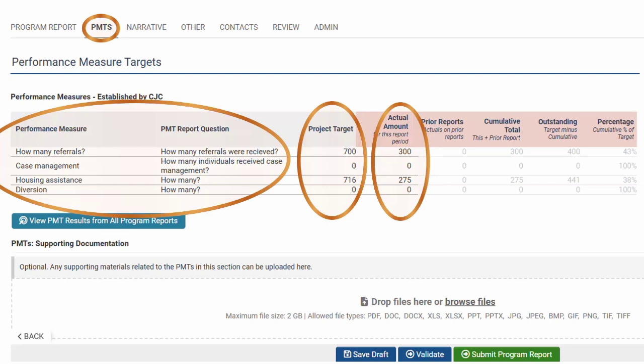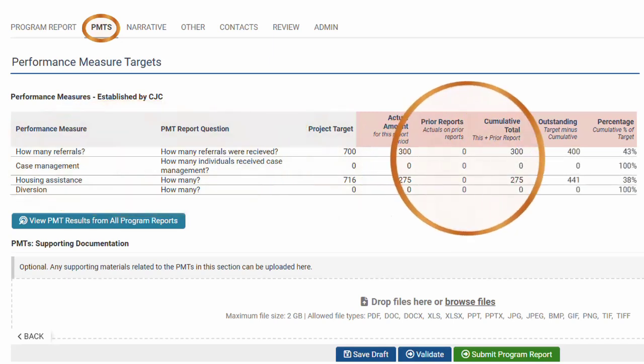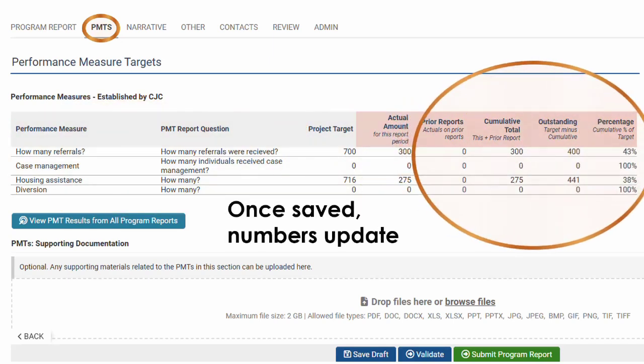A neat feature of this new system is that once you click Save Draft, the numbers automatically update. And the system even auto-calculates the totals and percentages. This new feature allows you to track, view, and compare progress on a quarterly basis. It is also designed to make federal reporting easier on our coordinators and senior planners, so it's a win-win for everyone.